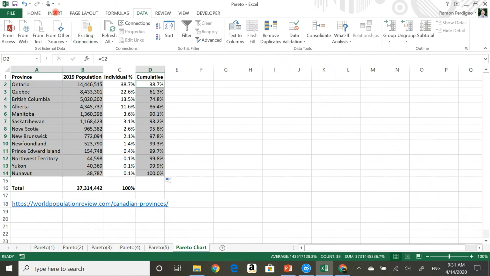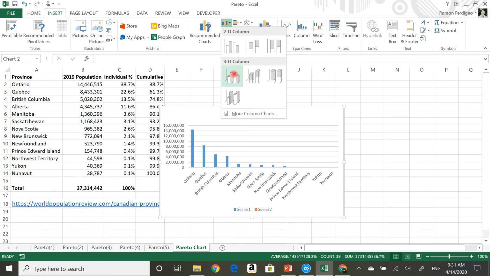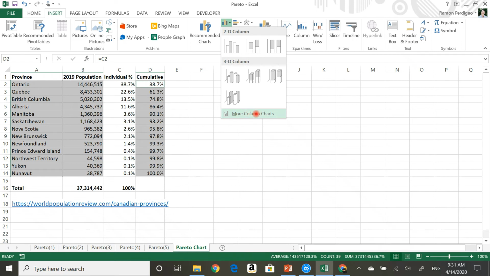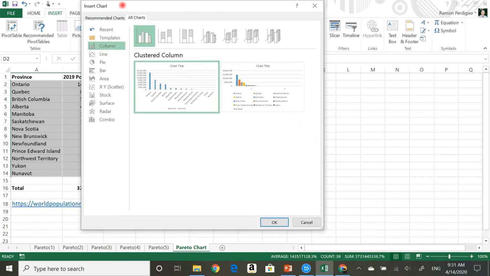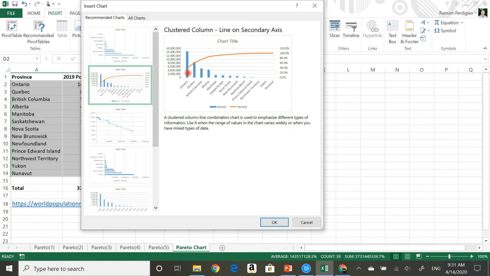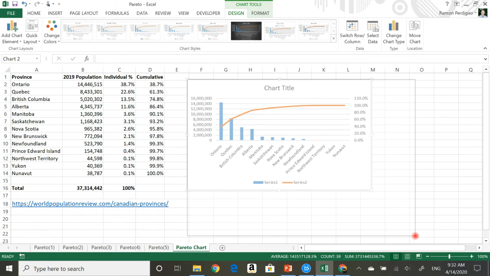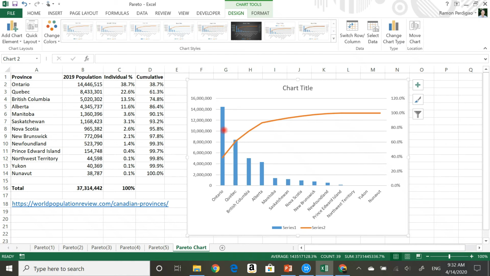Once I have this selected, go to Insert. I'm going to pick this column chart, but once again, as I showed in another video, I'm going to go to More Column Charts, go up to Recommended Charts, and if you look at the second one, it's the one that showed me the columns or the bars with the cumulative line. So I'm going to pick that one. And then I got my Pareto chart that shows Ontario as the largest, all the way down to the territories with very little data there. But it shows me from highest to smallest or lowest ordered with the cumulative line.